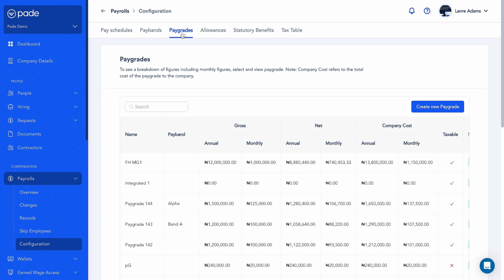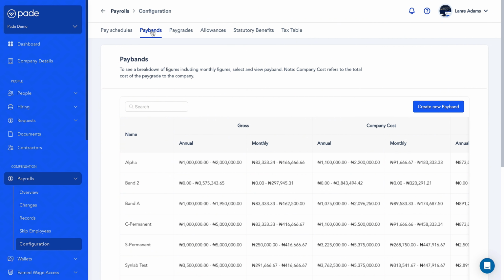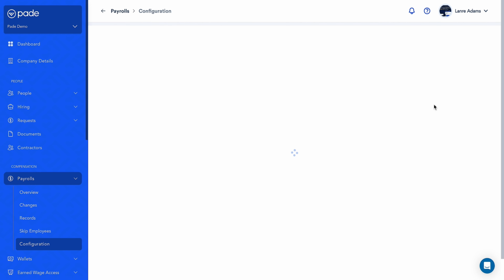So you already know that we have pay grades that allow you to define employees by what they earn, but we also have Paybands. A Payband groups employees who are in the same pay band, but have different pay grades. So how it works on Pade is you come here, you click create pay band.